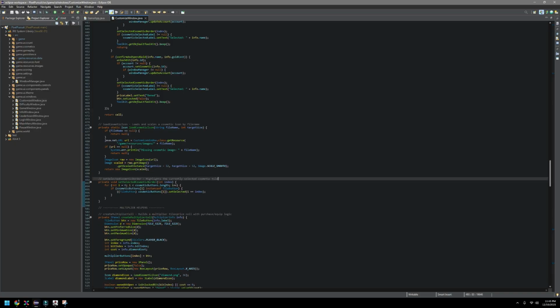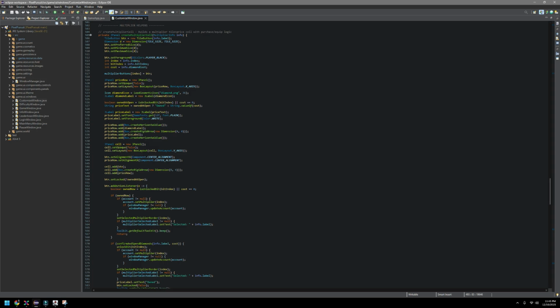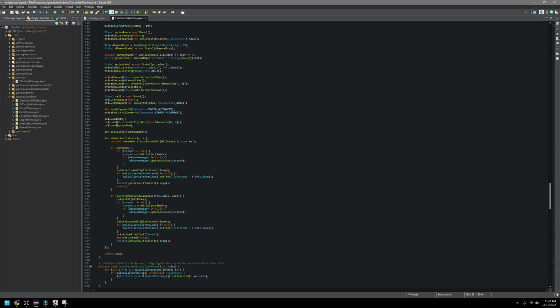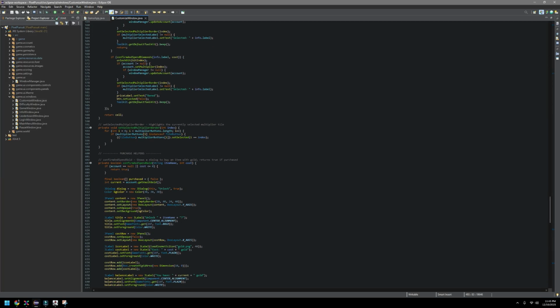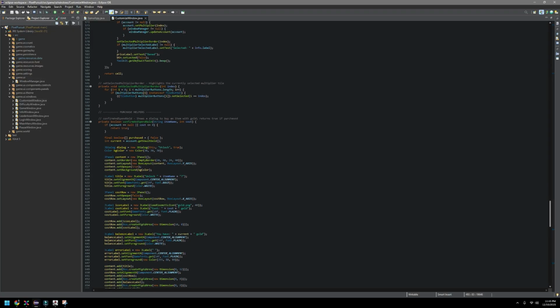The create multiplier cell, this is the last cell, exact same format as the other ones, with the button as well as the price and the image all together. And then here we set the selected multiplier border. Alright, and then we highlight the selected multiplier.